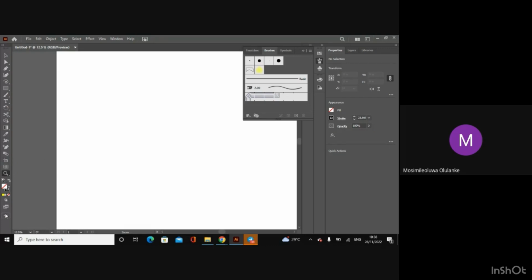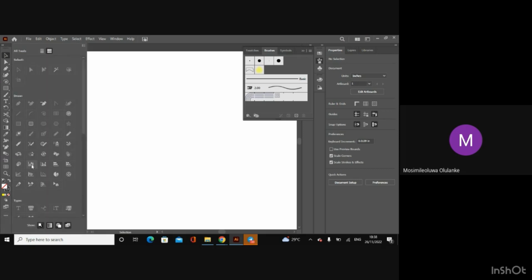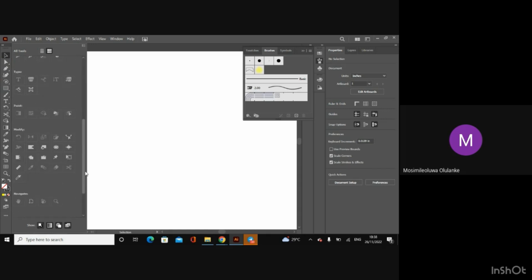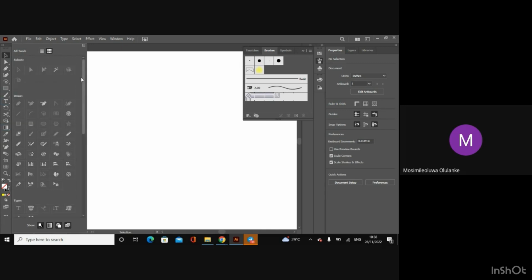Then if you also want to access more tools, you can see these 3 dots where they wrote edit toolbar. You can always click on it and drag whatever tool you want to drag. You understand? Let me drag this. Though I don't need it, I don't want to mess up my toolbar. So you can always drag it like this. If you want to access more tools, you can always drag it.